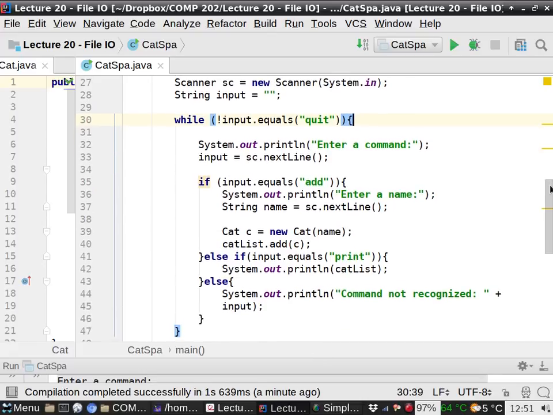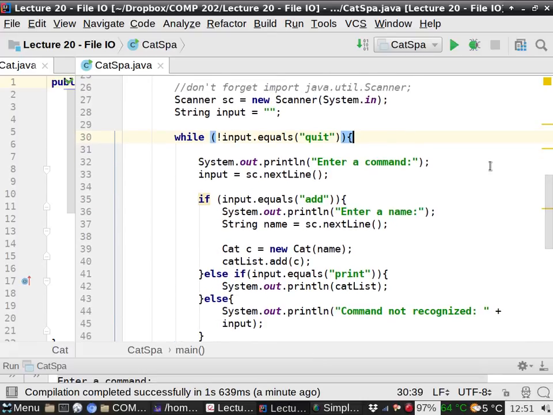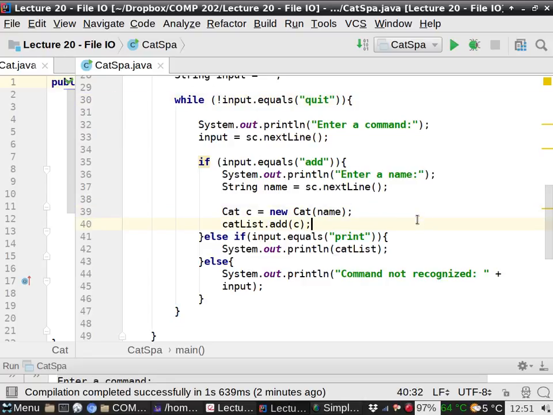So I show this because we're going to use something like this on the last assignment to get input from the user, and then depending on the command they want, you're going to call different methods on different things, and we're going to have a player in a game.